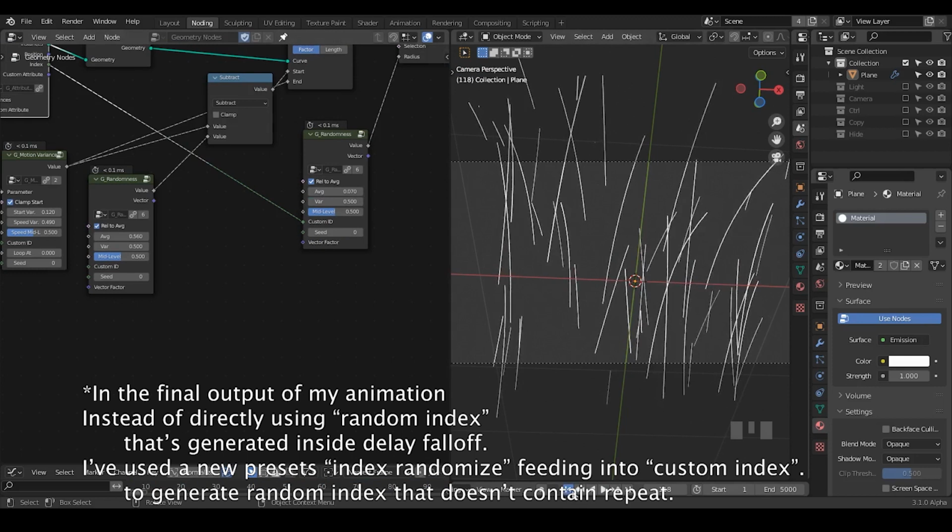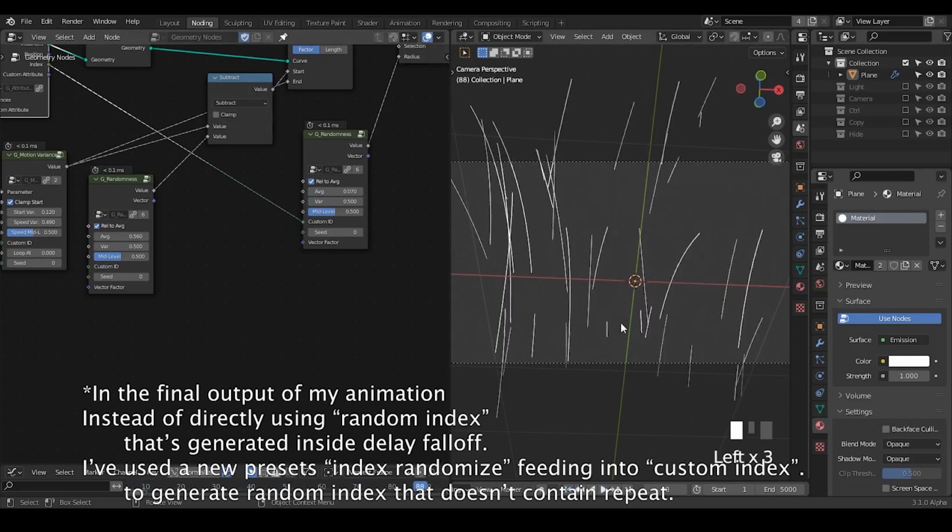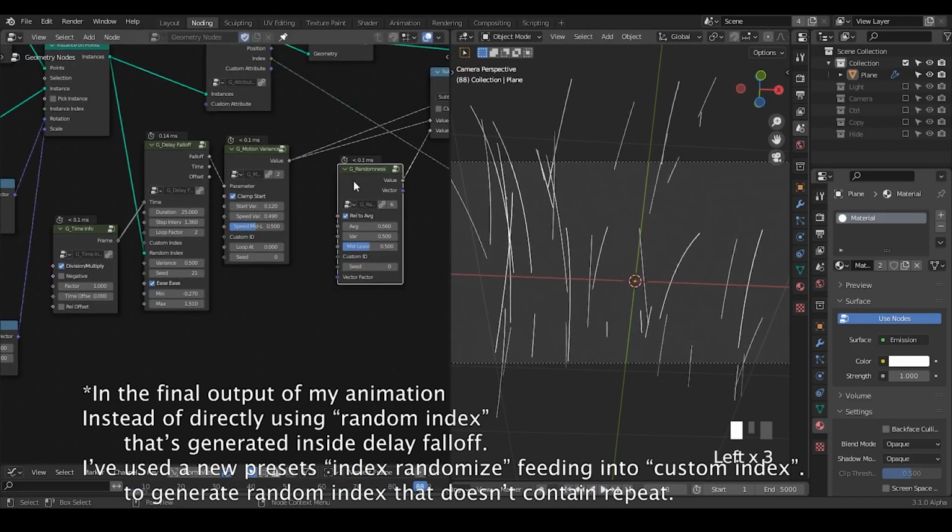I think this is the, yes, now this is how it looks. So you can try to play around with these values.